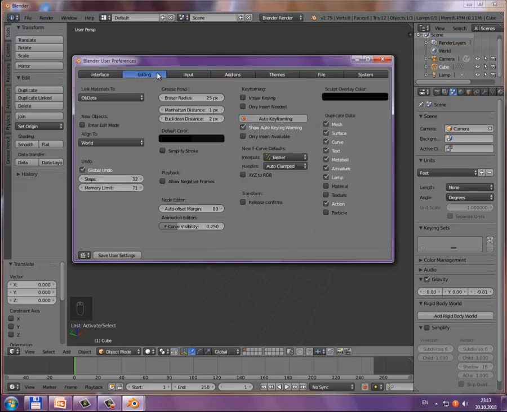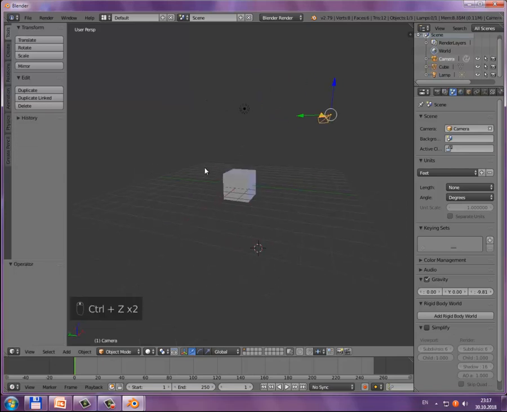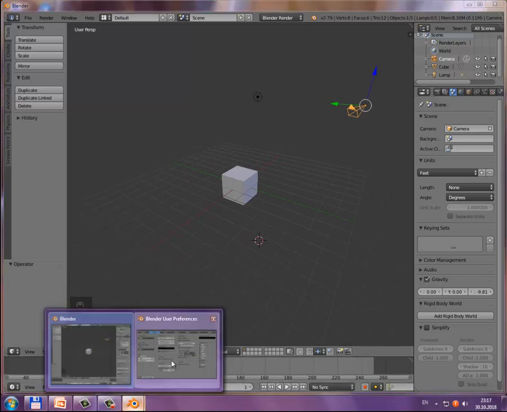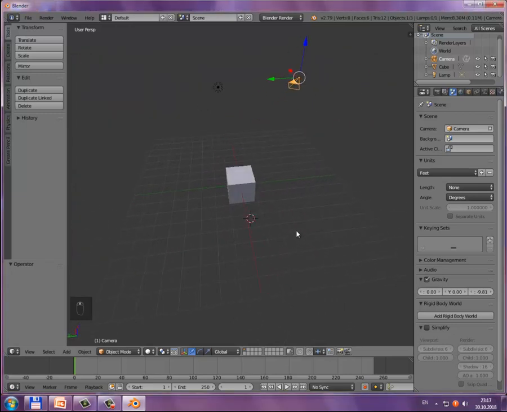And also in Editing, here the Undo, I highly recommend you to put it at 128, because if you do some work and you feel that something is wrong, you press Shift Z, it undoes your last work, and the higher it is here, the more you can undo, and that's a very useful thing. And after that, you should press Save User Settings and exit. That will be the user preference.